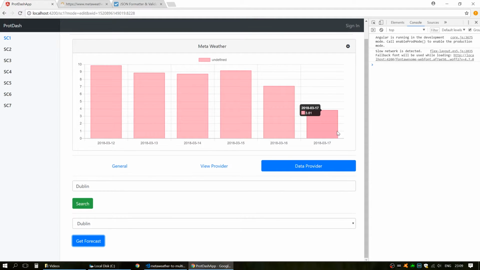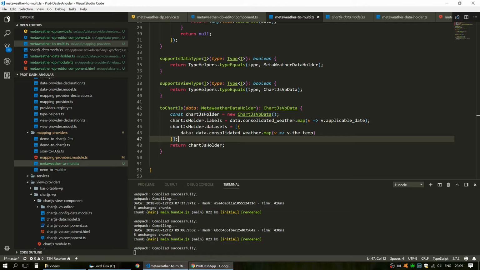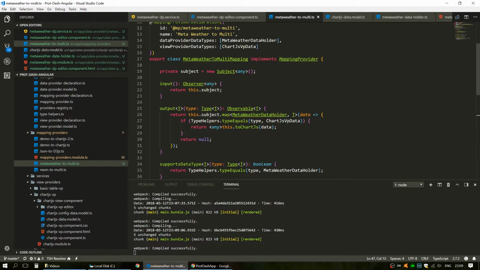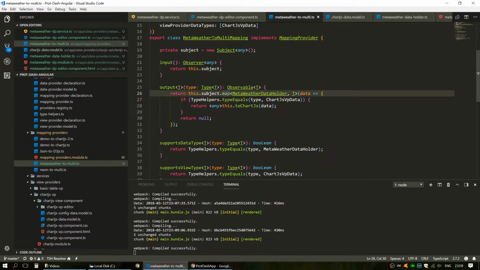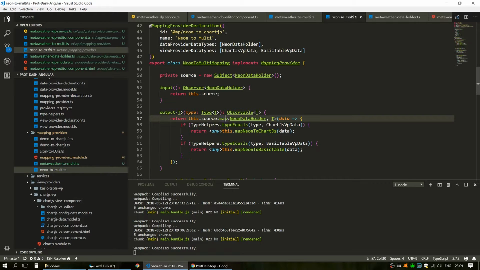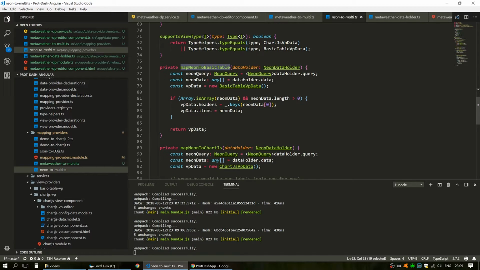So here you go. It's essentially a very basic example of a data provider. We implemented a mapping provider. And I know you might be thrown off by the fact that you have to define your output, all this mapping, if statements. But if you look at Neon, for example, it's the same idea. It's map, you have Neon data holder, Neon to chart.js, Neon to basic table. It's pretty much the same. The only thing which is different is the actual mapping functions.